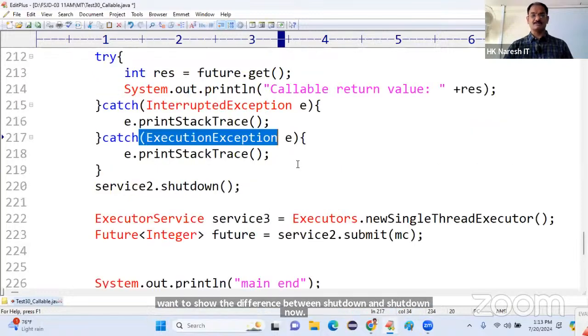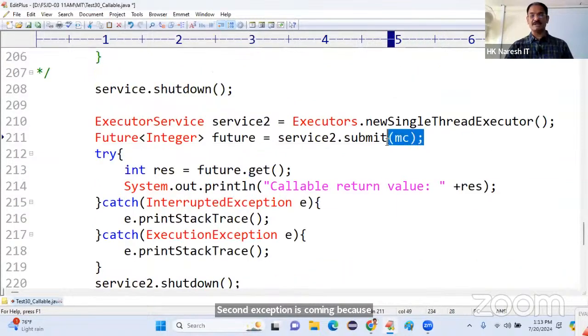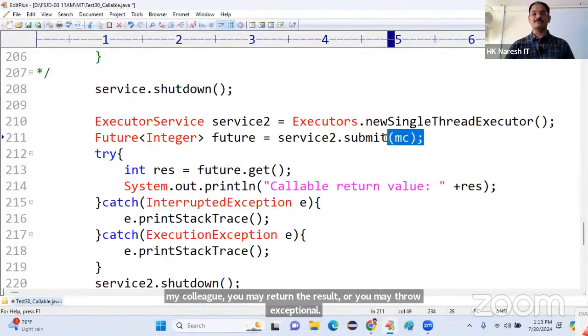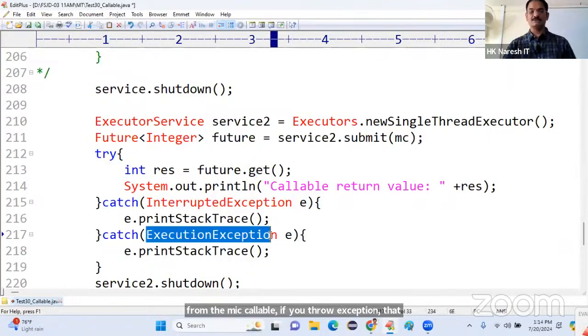The second exception is coming because the get method is retrieving the result from my callable. From my callable, you may return the result or you may throw an exception. If the result is coming, this exception will not come. If from my callable you throw an exception, that exception is thrown from the get method as what exception? ExecutionException.